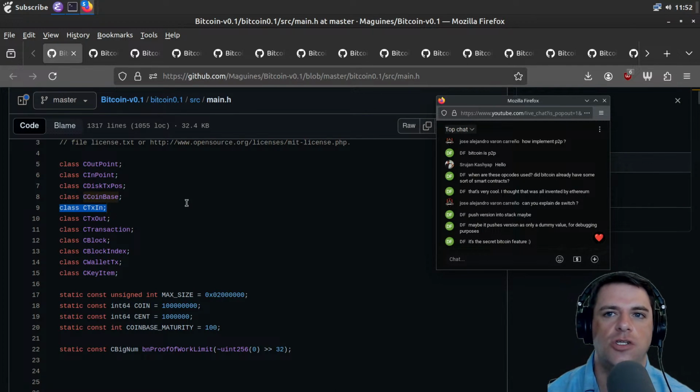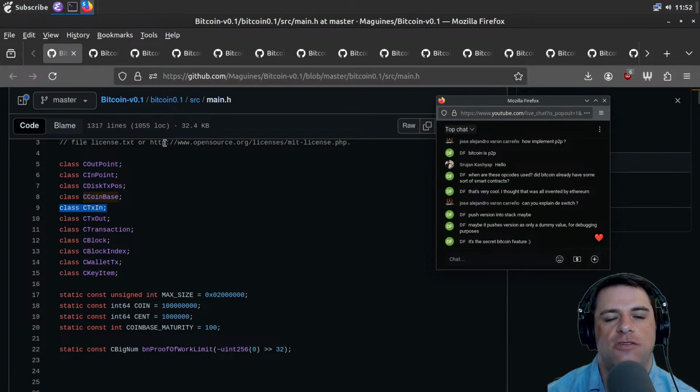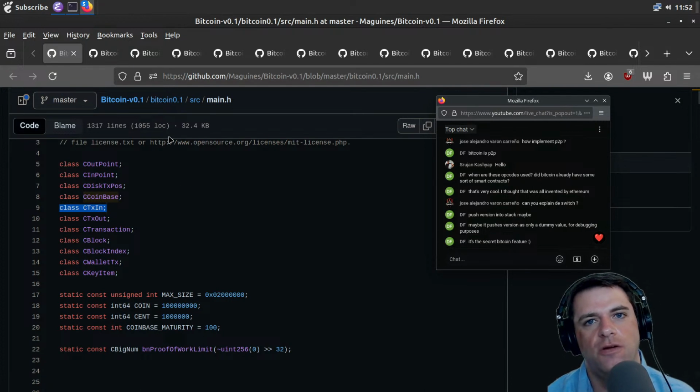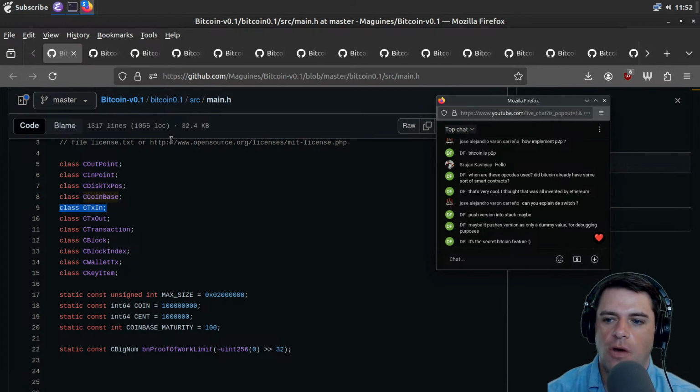it's a ledger. It's a distributed ledger at its heart. So the transaction has some input. These are like where you're going to source the money from. It has some outputs. Those are where the money is going to. And peer-to-peer wise, somebody, I think Jose was asking about P2P. Yeah, it is a secret Bitcoin feature.